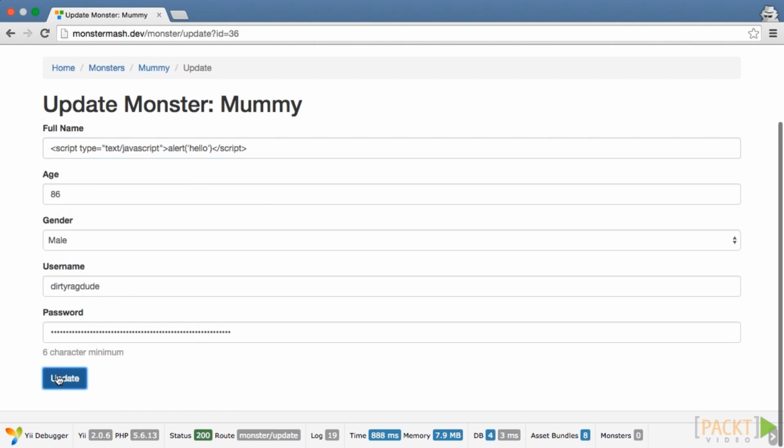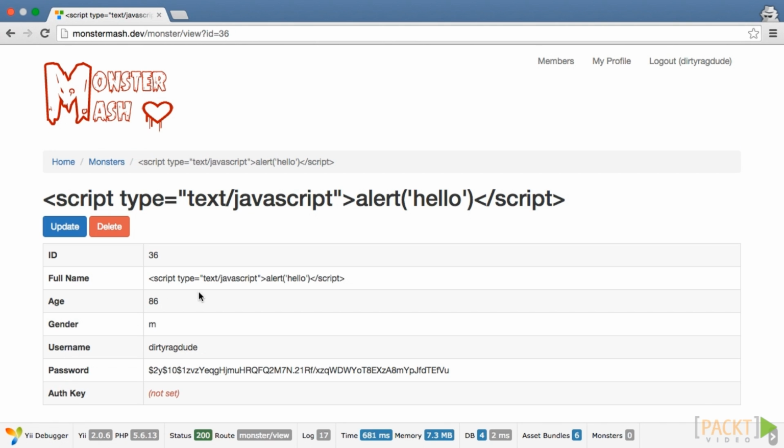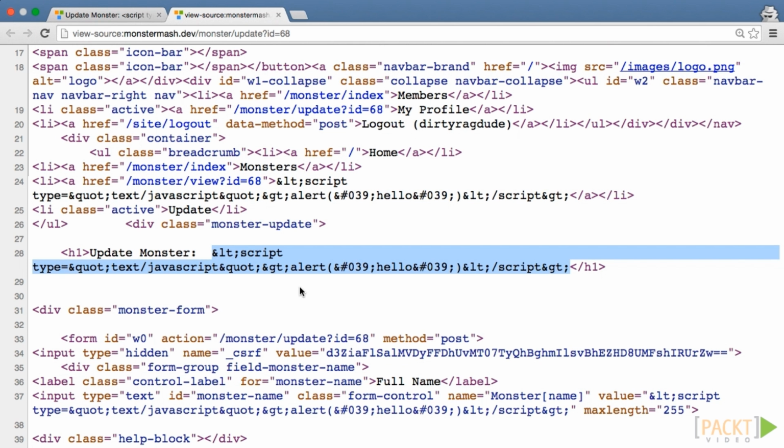Save the changes, and you'll see that the code we entered appears as text in the name box on the mummy's view page. The only reason this happens is because the widget that generates this view page uses the HTMLHelper's encode method on this output. View the source on this page, and you'll see that the HTMLHelper has converted all of the opening and closing carets to HTML entities, which causes the browser to output our script as text rather than interpreting it as a script and executing it.